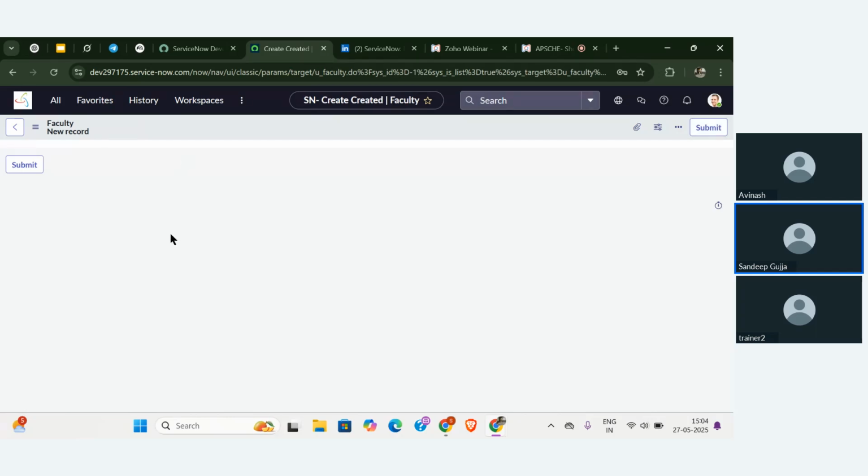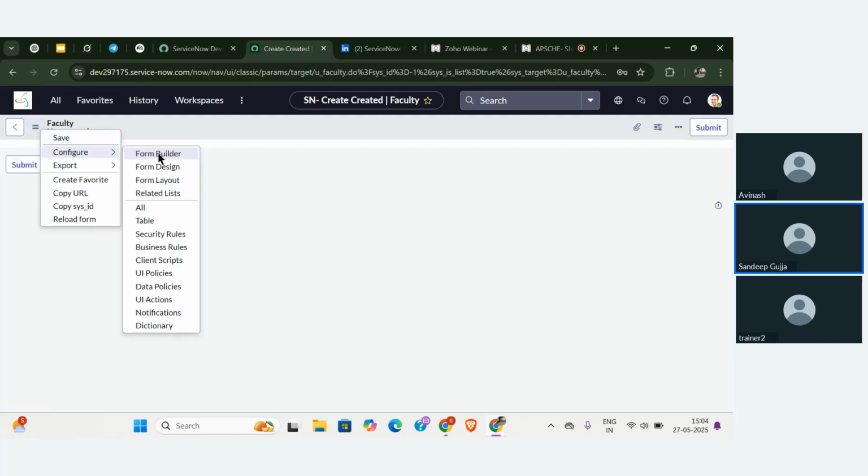Now we can see there is no field here. If I want to create a field, I need to click on the context menu, config. Then after, I can choose any of 3 ways, guys. We have 3 ways here. I can pick any one of them and I can create a field. So particularly I'm choosing form design here.